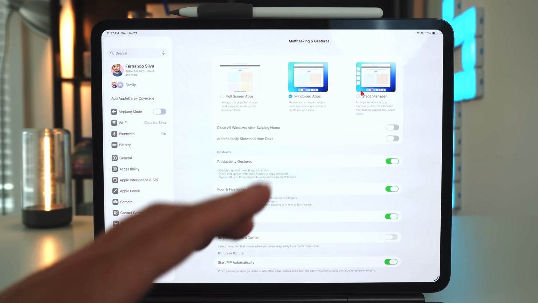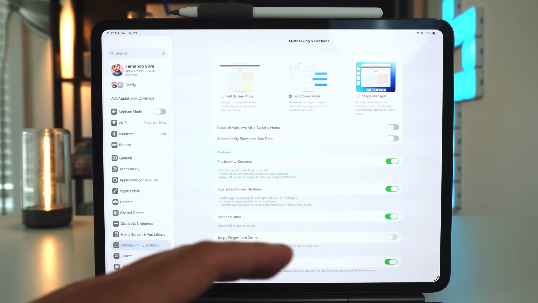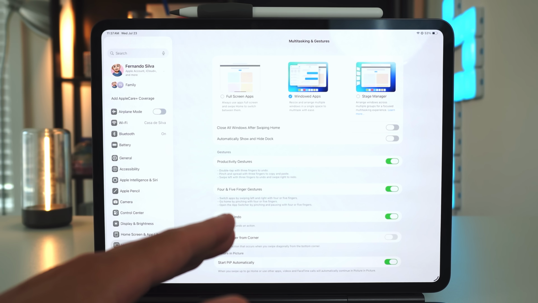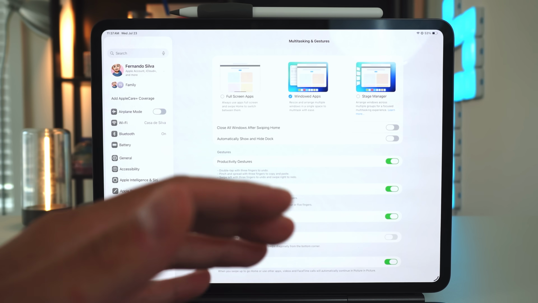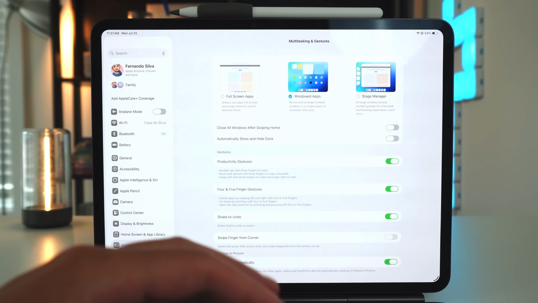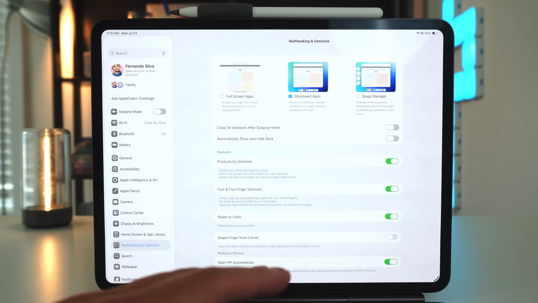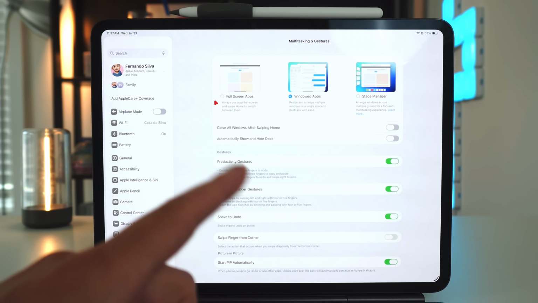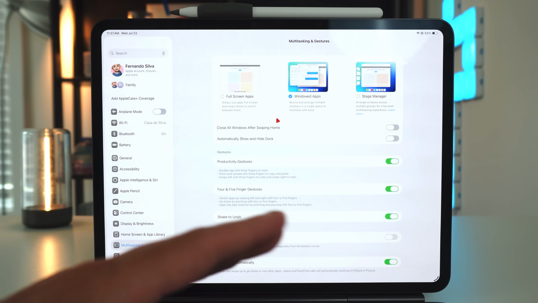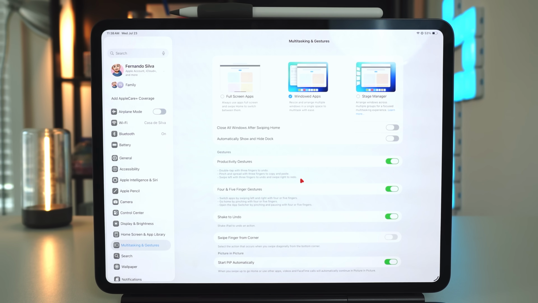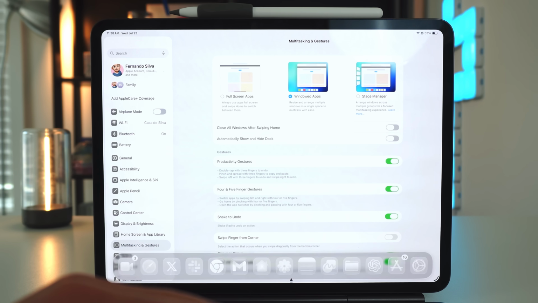One thing to note here, and we'll talk about how this all kind of plays out and how it splits up, something like slide over is actually gone now, or at least that original function is gone. There's kind of ways to mimic it, but slide over is completely gone no matter which instance you're using, even if you are on the full screen apps. And then split view is a little bit different, but still works just as well. But these are the options that you get, and you can close all windows after swiping home, automatically show and hide dock, which I'll show you guys in a second.